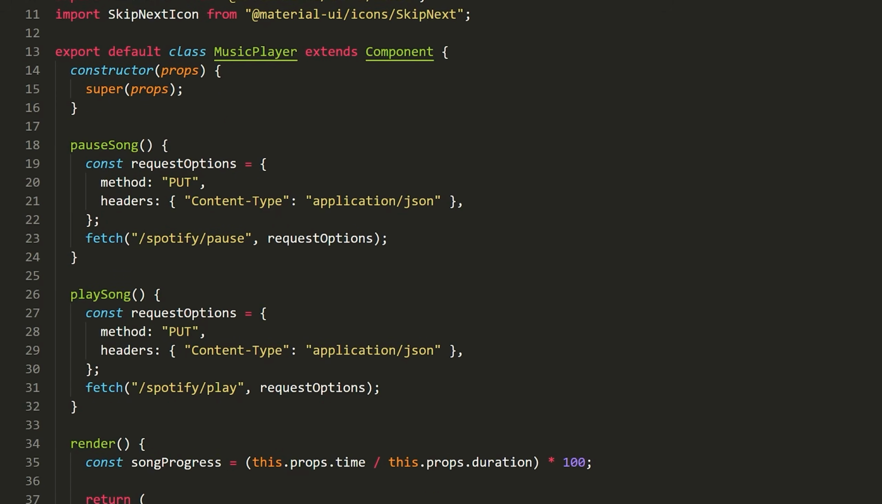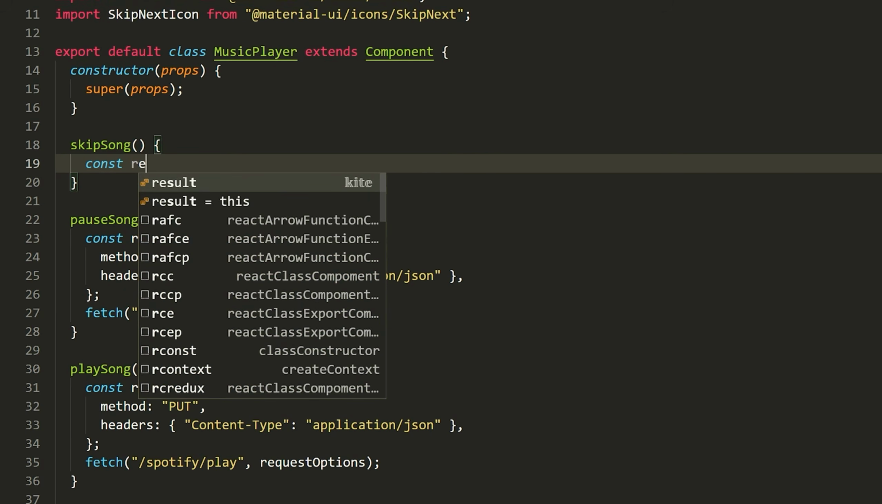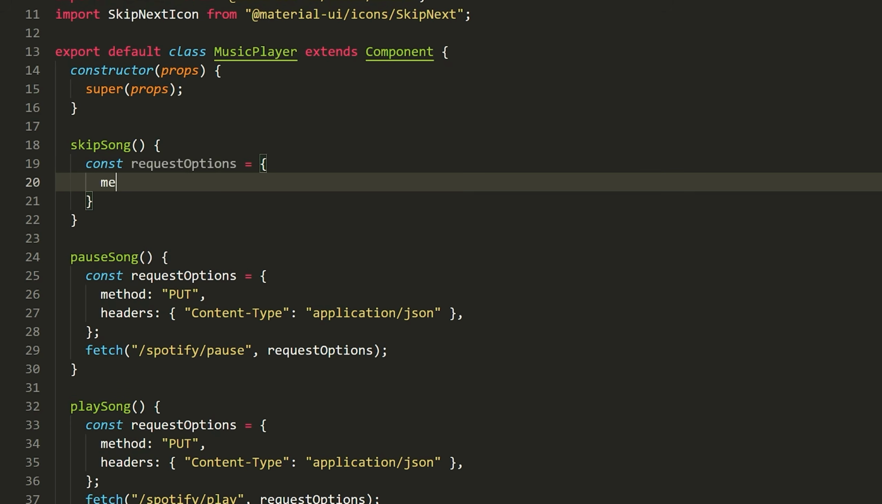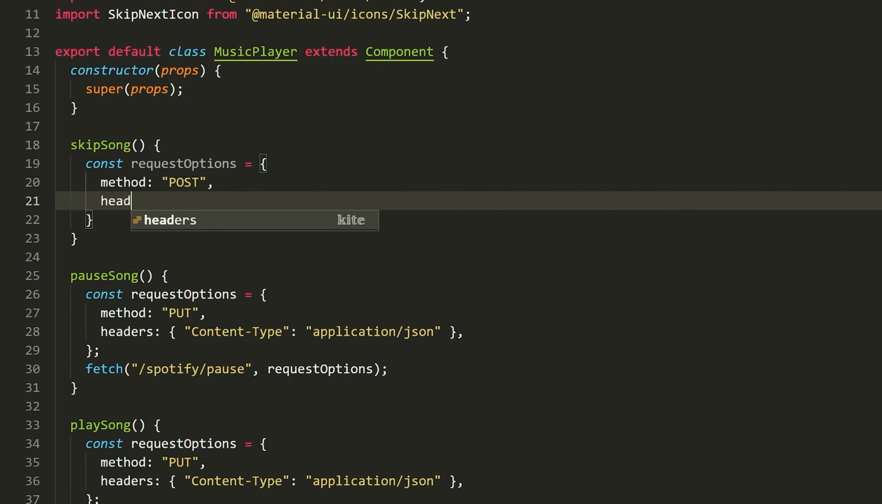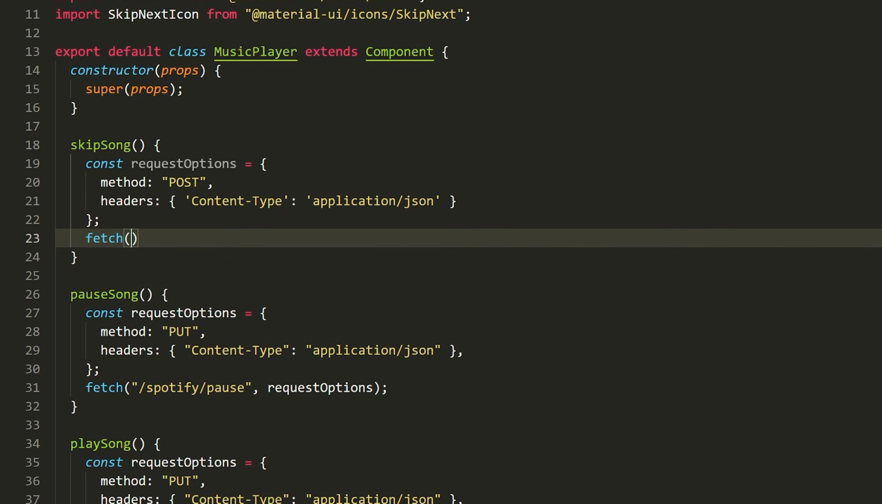So just like we've done here with play song and pause song, let's add another method and call this method skipSong. Inside of here, all we're going to do is make our request options. So const requestOptions is equal to, and we'll start by defining the method. The method of our request here is going to be a post request. Then we want the headers to be our typical. So we're going to say headers, and this is going to be Content-Type, and then application/json.